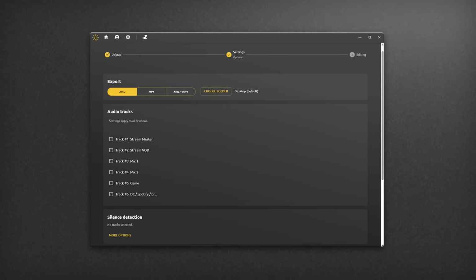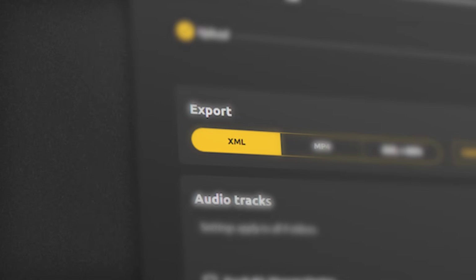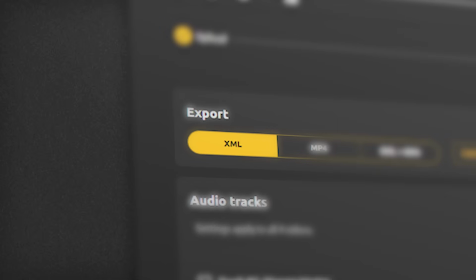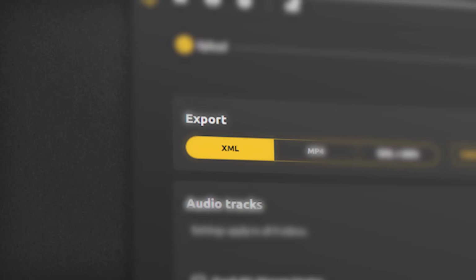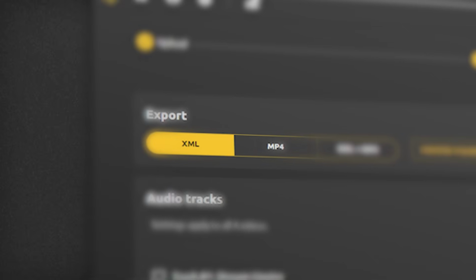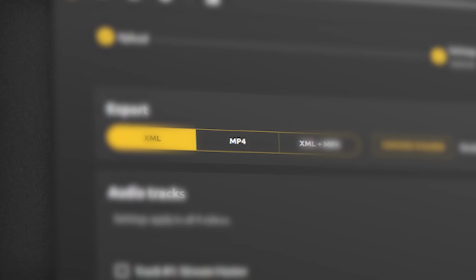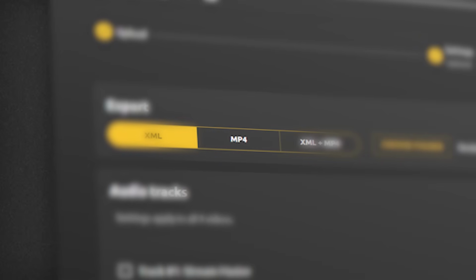Export options and workflow integration. When it comes to exporting, QuietCut fits into professional workflows. You can export XML files, making the editing that QuietCut does non-destructive, allowing you to continue editing seamlessly in common video editing software. Alternatively, you can export MP4 files directly with additional options like adjusting individual audio track levels and selecting the tracks that you actually want to export.